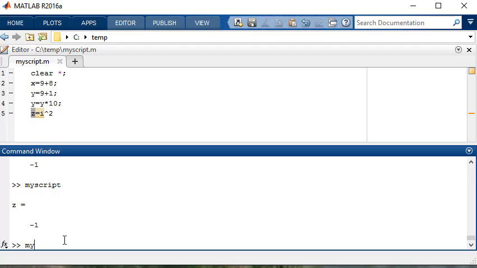But if I was to define a variable, now when I say my script, it does not run the script. It gives me the value of the variable I just defined. So it's good to try to make sure that variable names and script names don't end up being the same. But as you get more scripts and more variables, it's almost inevitable that sooner or later you'll end up with two having the same name.